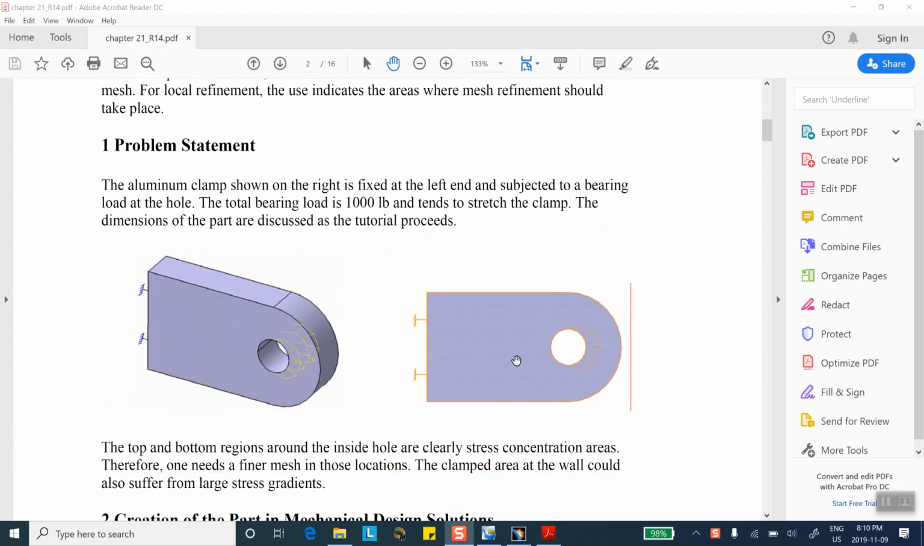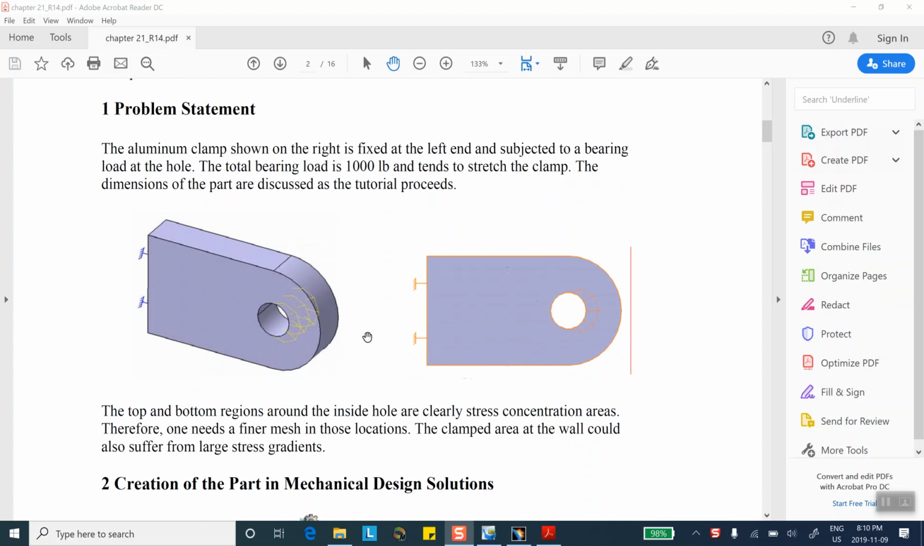Suppose we have a structure like that, a very simple part, and this left end is clamped, and the right end, this circular hole, is subjected to a bearing load in the axial direction. Now, we know that the critical area for design purposes is in the vicinity of the circle. Somewhere around the circle, the stresses are very large, or the stress gradient is very large.